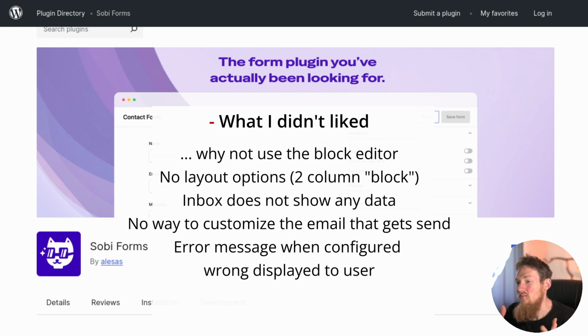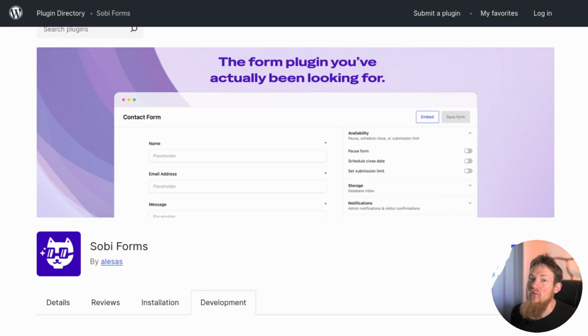So therefore you can also not make a 2-column layout. The inbox doesn't show any data. That seems to be a bug, although it had some problems in the past version when I tested it for the first time. It also didn't send the messages at all, so there is a lot of work, it seems. And also there is no way to customize the emails that get sent to the user or to the admin then. And as mentioned before, the error message that the user also gets when something is wrongly configured is not ideal, I think. So it kind of works, but I think there is also a lot that needs work.